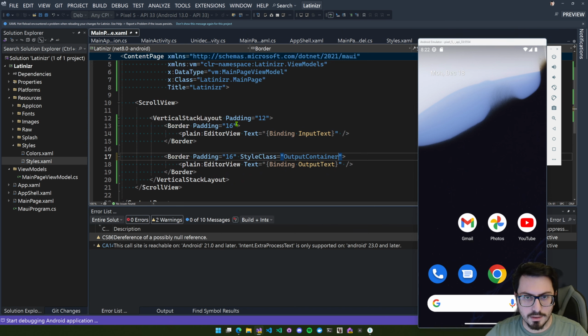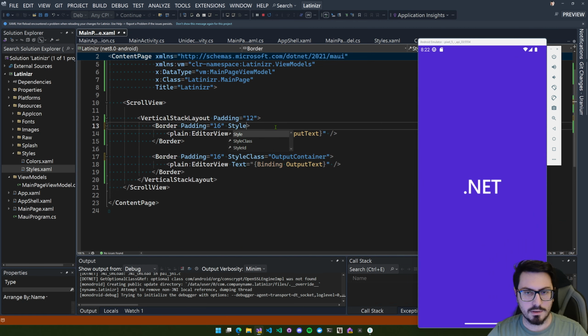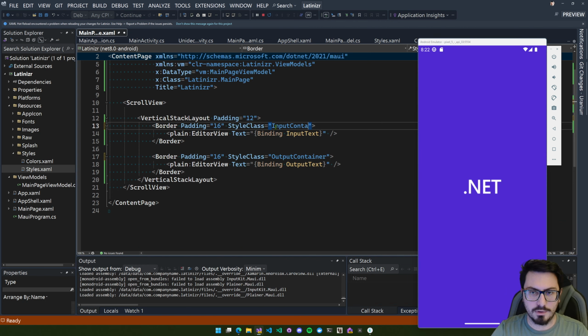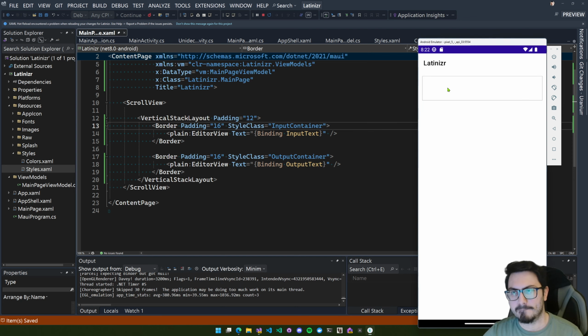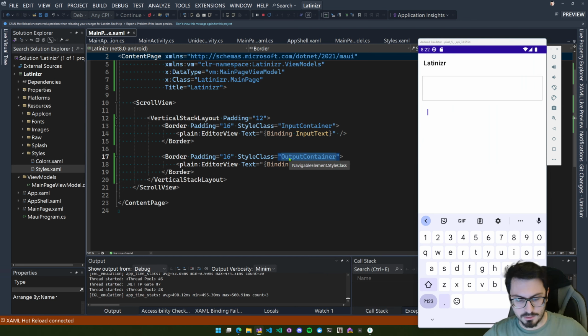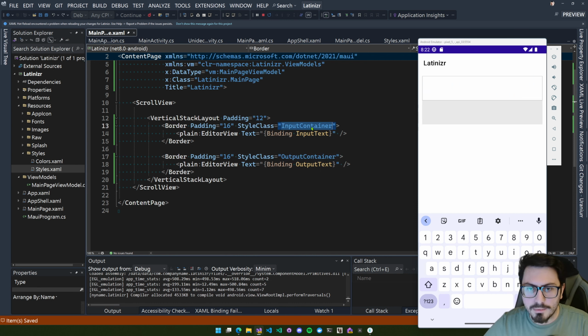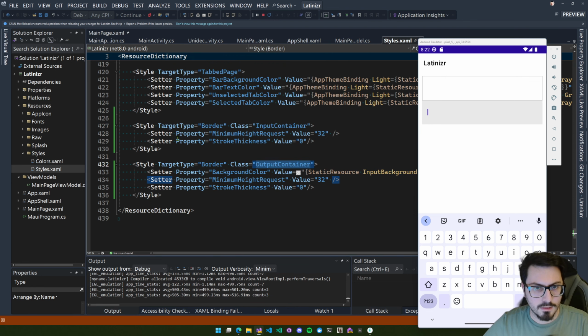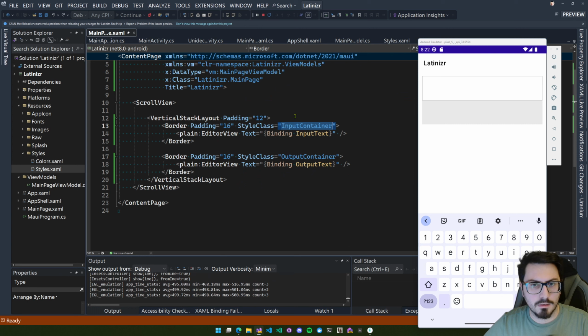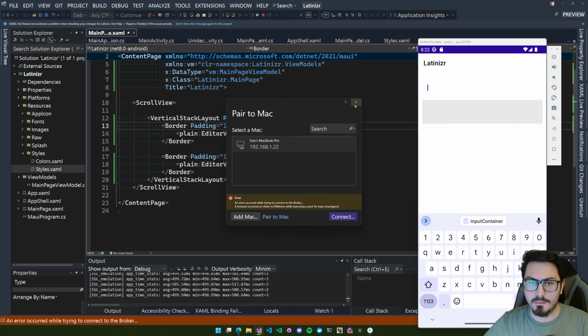This is output container, and we have style class input container. Okay, how does hot reload work? Why does input container still have a border? Why? Input container, output container. I just removed it and added it again. Yeah, because hot reload updated. Okay, you can see the error here.